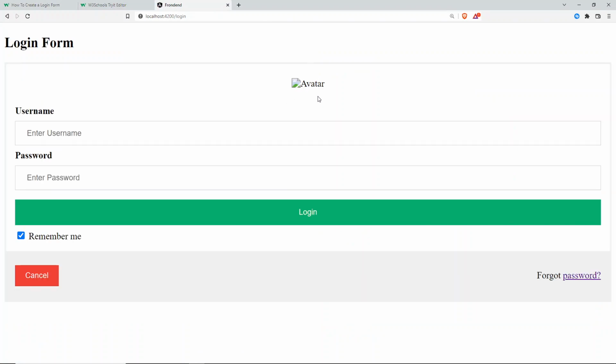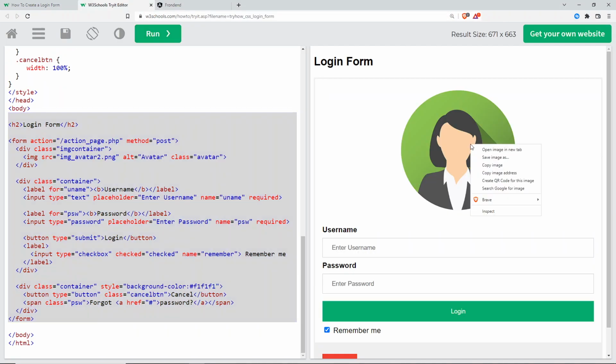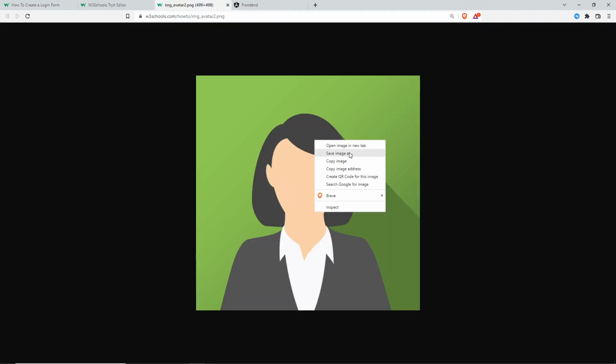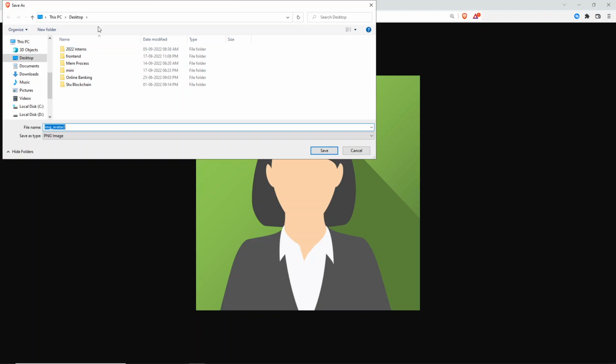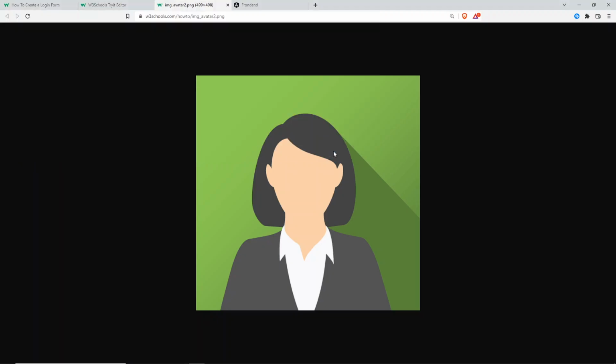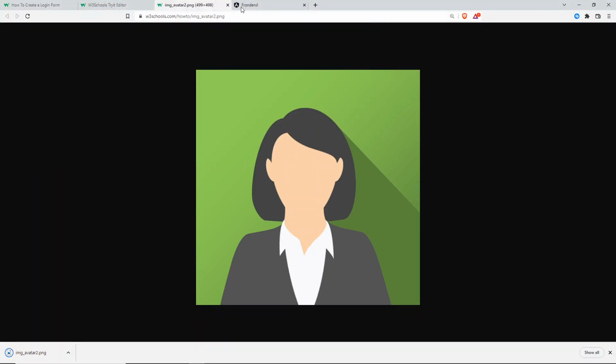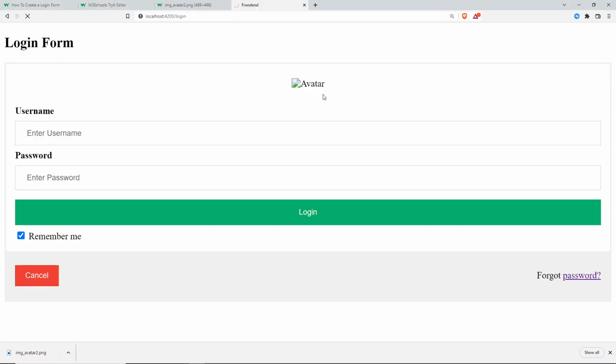So the image is not coming. The reason is that we don't have the image locally. So we'll do one thing, we'll take this image and keep it. Open the image in a new tab and save this image. I'll save it inside my project folder. My project folder is frontend. Go inside src, and you can see an option called assets. Select assets and click on save. Now we need to give an image path over here so that the image will be displayed.